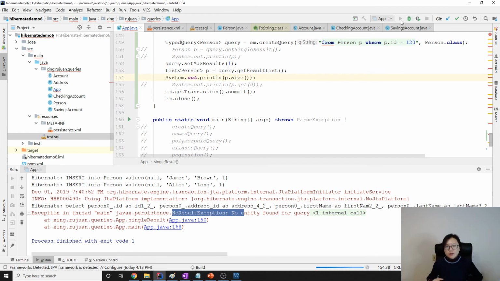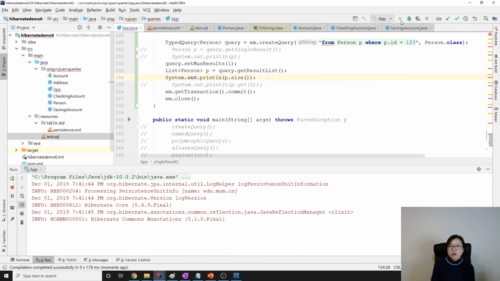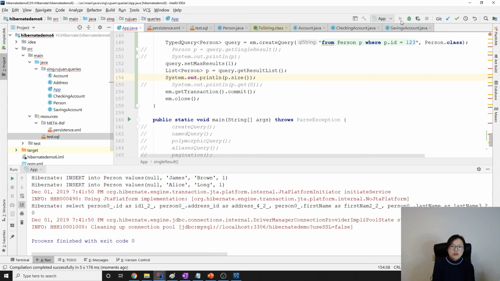Let me show you. So if you are writing a query and are not sure it's gonna have exactly one object in the database, then use get result list to avoid the runtime exception. Take a look, see here, zero, no exception. Previously we had an exception because of get zero, because we don't have any element. When we're using get zero, it throws an exception, not because of get result list.